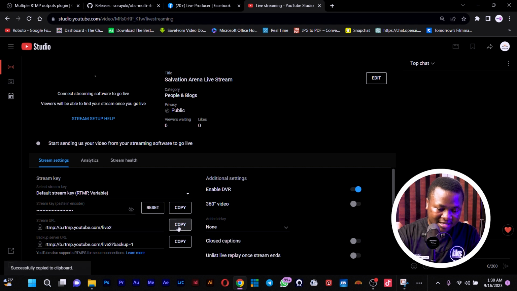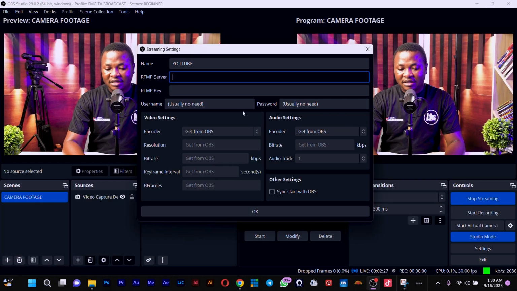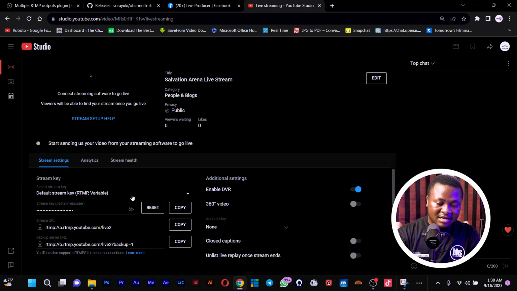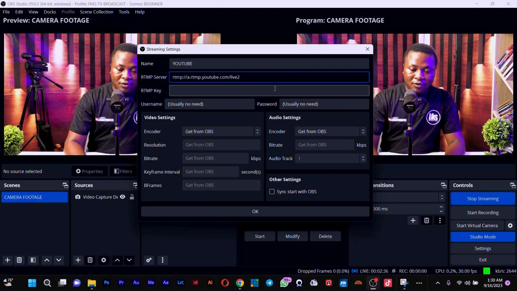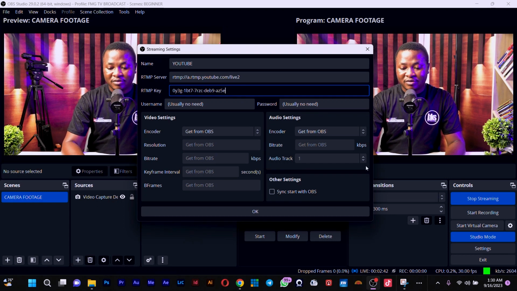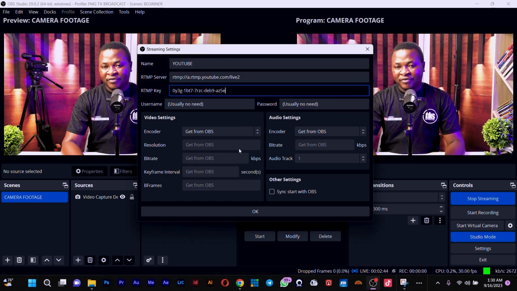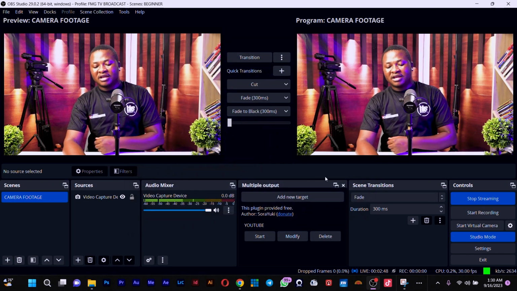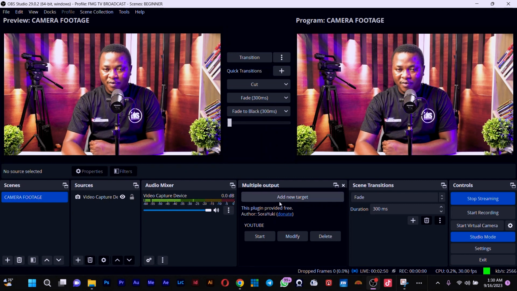You copy the RTMP server, and then you come back to your OBS. You paste it here. You go back to your browser, you copy your stream key, you come back to your OBS, and then you paste it. So here, everything you get from OBS, you automatically use everything that your first settings is using, then click on OK. So now you have the YouTube set. I hope you get it. You have the YouTube set.